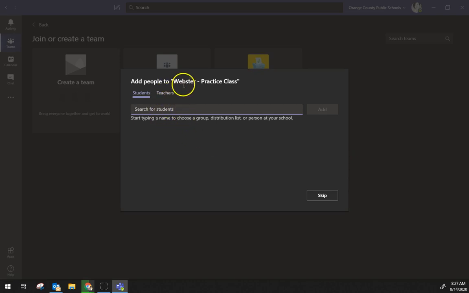Once you name your team, it's going to ask you to search for students. You can search for any student in OCPS. So what I did when I had to create my second and third period is I used the roster from Skyward to keep the most accurate students in my course.